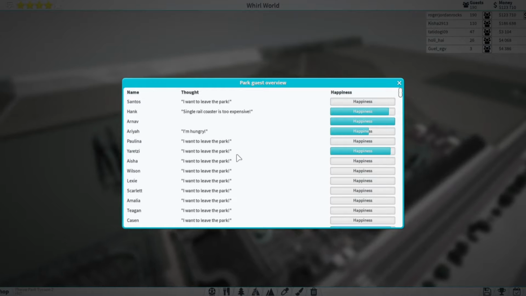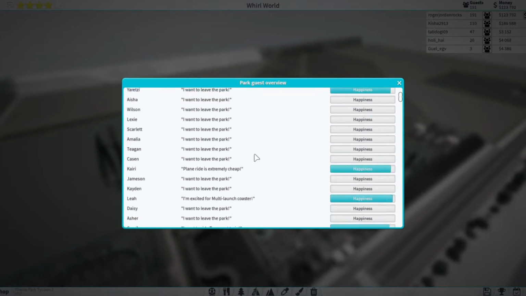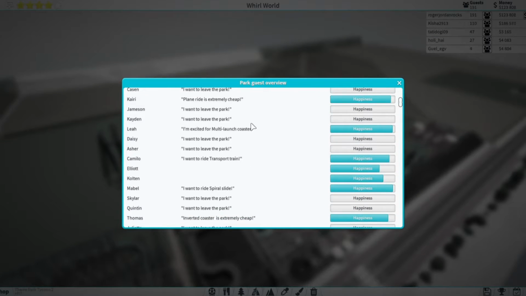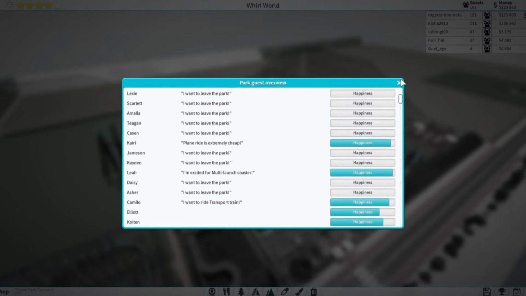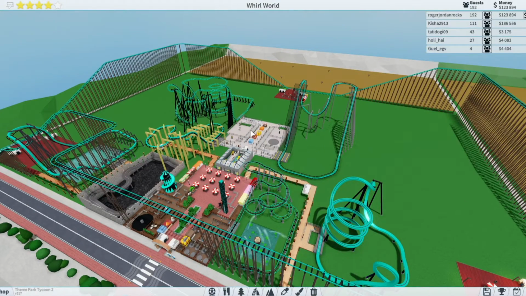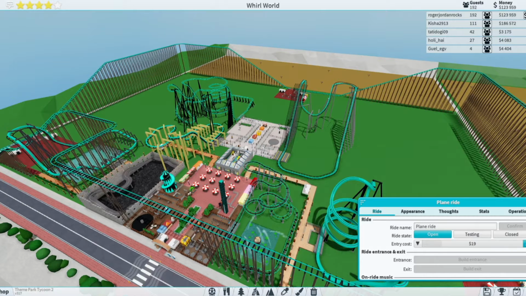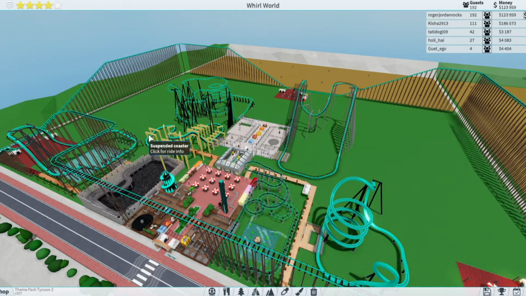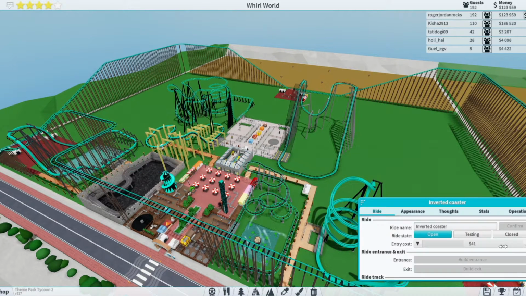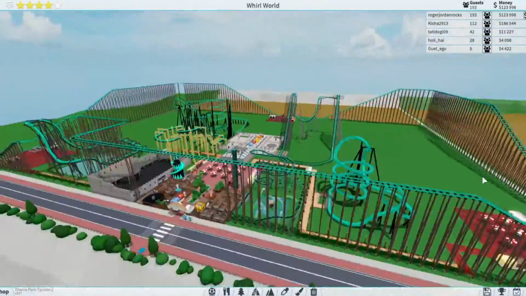"I want to leave the park." Okay, leave the park then. Dang, get out of here. "Plane ride is extremely cheap. Inverted coaster is cheap." Okay, where's plane ride? This is plane ride. It's cheap. Let's do $20. Inverted coaster is cheap. We're going to put that at $43.